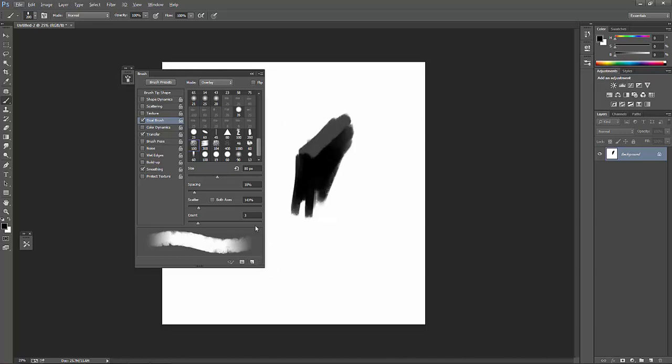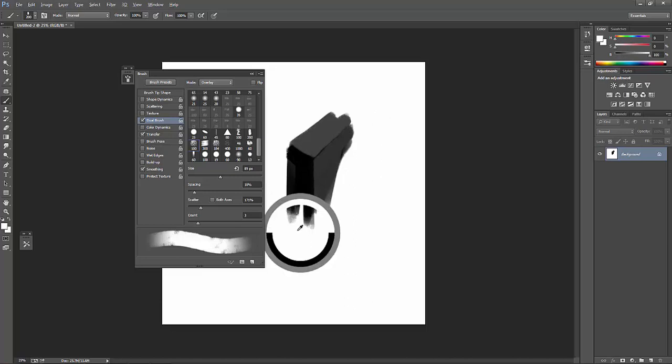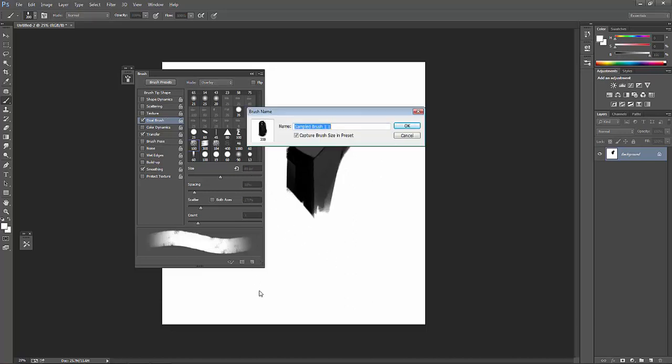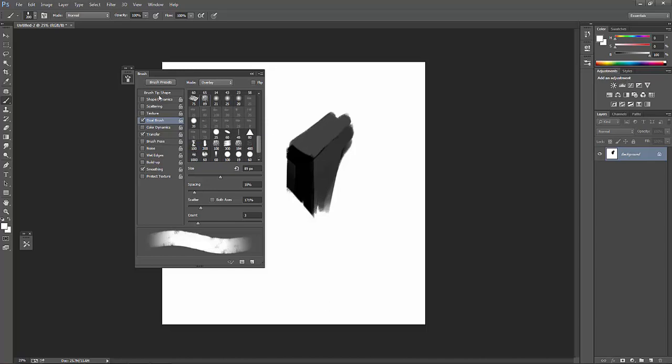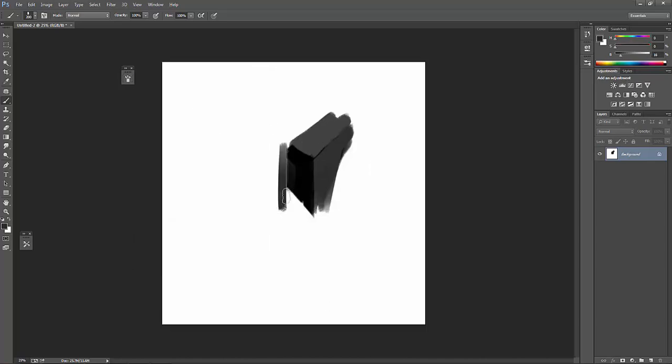So you can tweak it around a bit more to find the perfect one for you. I found that this one works pretty okay for me. So let's save it. You name it smooth pattern ink brush. Okay, so test it a little bit, play around with it and see if this one works for you.